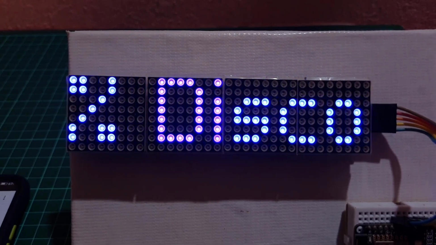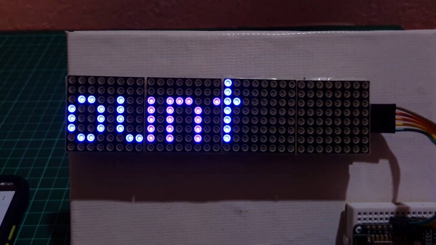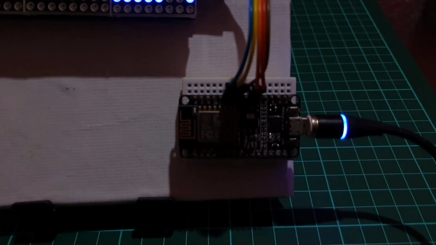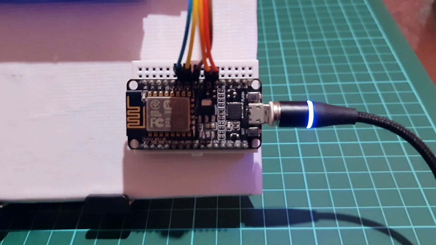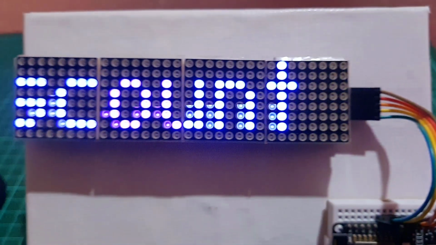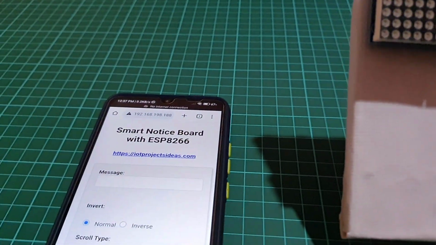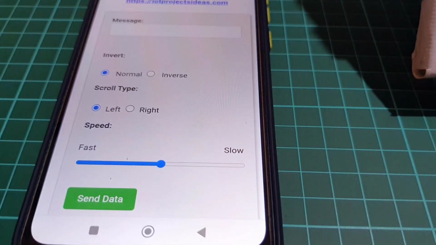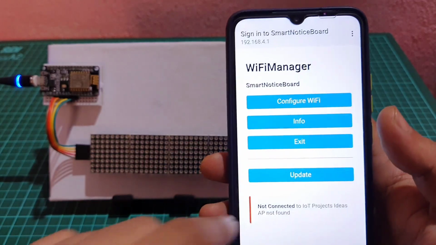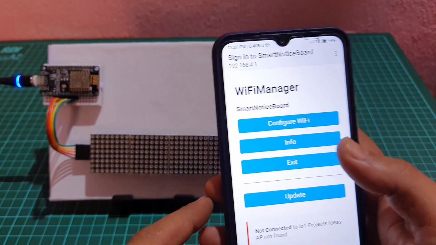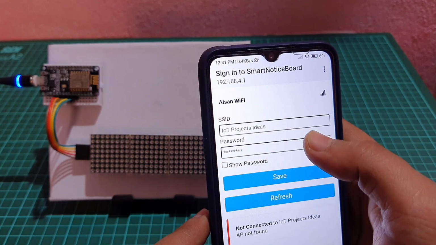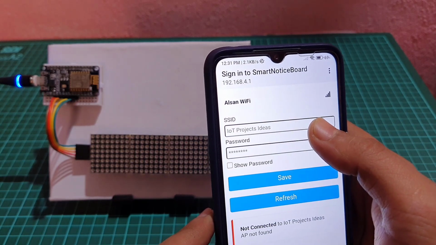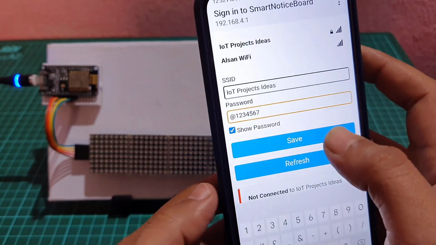In our project, the ESP8266 Wi-Fi module is interfaced with a 4-in-1 MAX7219 dot matrix LED display that shows messages. The Wi-Fi Manager library is used to set up and configure the Wi-Fi network. It allows you to connect your ESP8266 to different Wi-Fi access points without having to hard code and upload new code to your board.